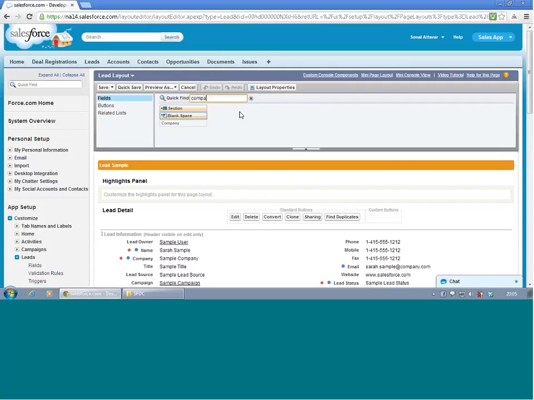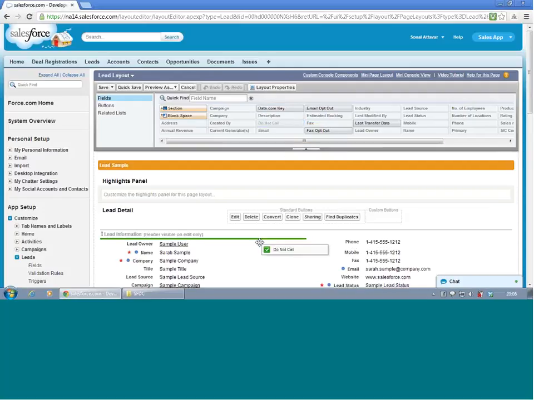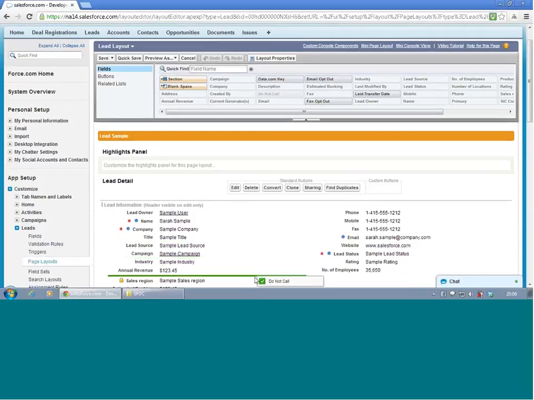Okay, and if you click the cross button, it's going to remove that quick find. There is a small cross on the right hand side. Yeah, it's going to bring back all the things. If you go to the do not call or email opt out, see it's active, which means these fields can be added to the layout. Drag and drop, you can drop it anywhere.